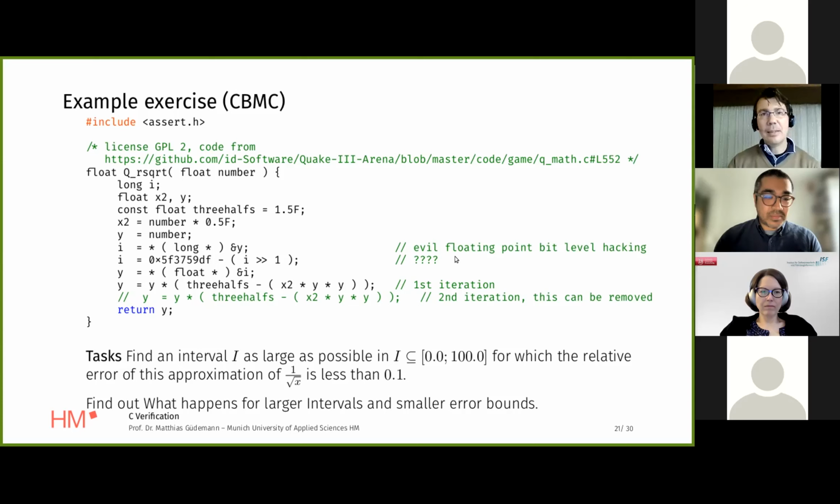And I think this is a type of program that would be really hard to prove in another way. But with a tool like CBMC, you can actually try to find out what it does. The students here were asked to find an interval for this input number, part of 0 to 100, the largest one they can find, where the relative approximation error is less than 0.1. And also to find out what larger intervals or smaller error bounds will do, which will increase the runtime of the analysis tool.